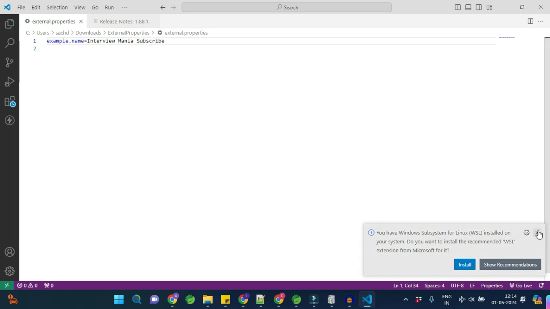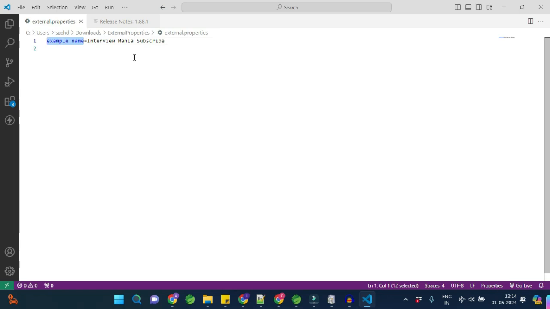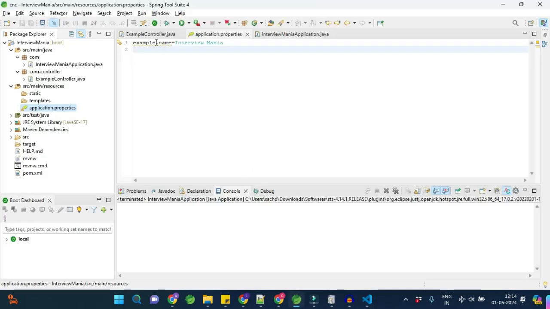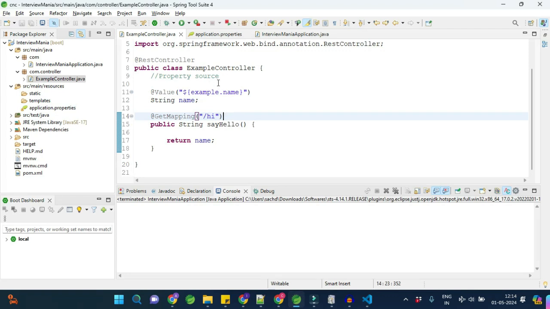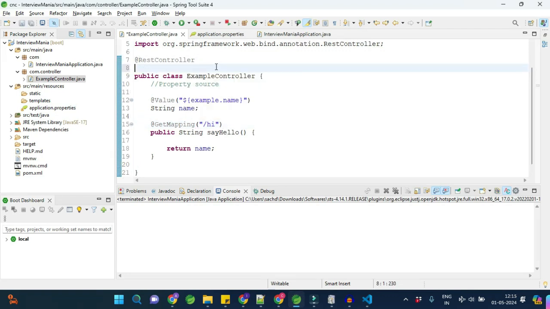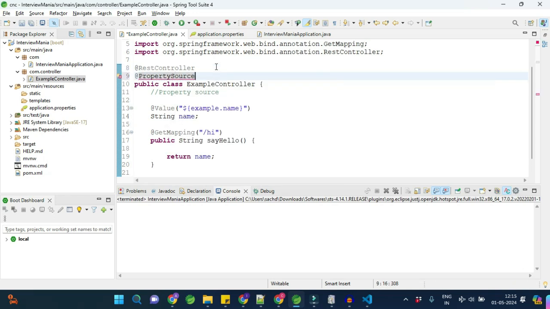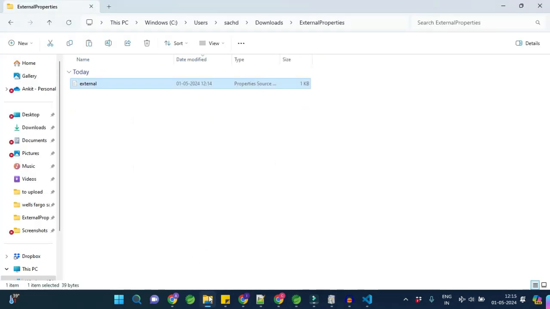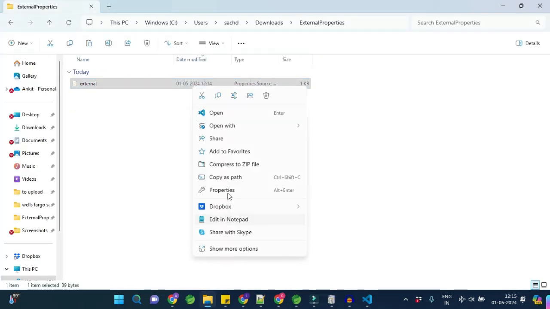Now we will see how we can read this value. We can read this value by using the @PropertySource annotation. So let's go here, and on top of the controller class we have to use the annotation called @PropertySource. Here we have to define the file path. So what exactly is the path of that file? We have to go and take out the path.